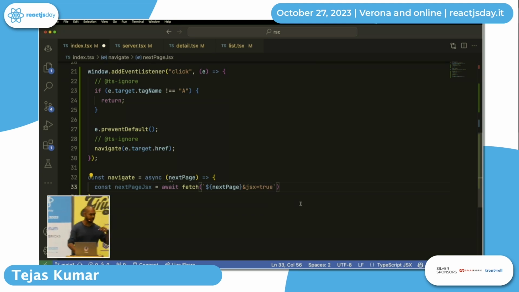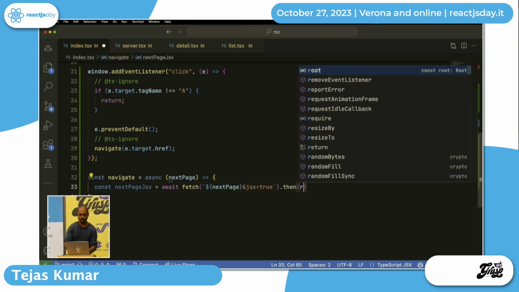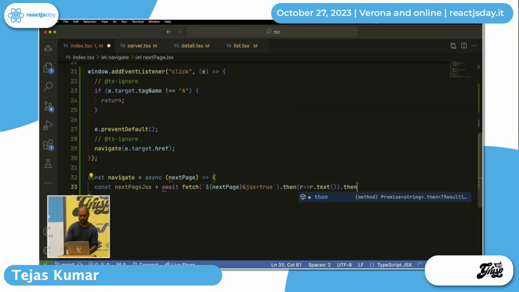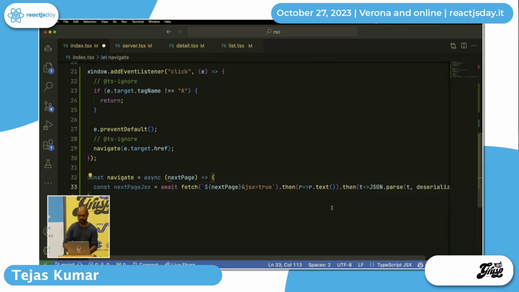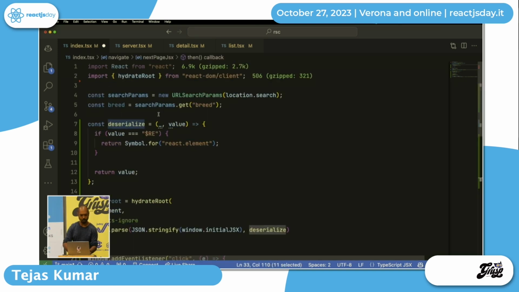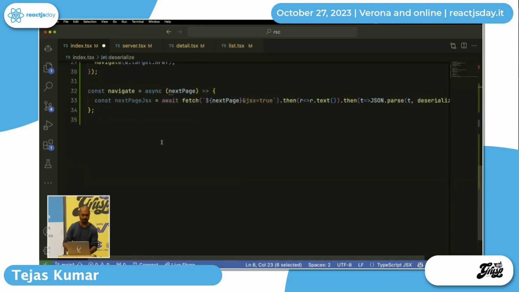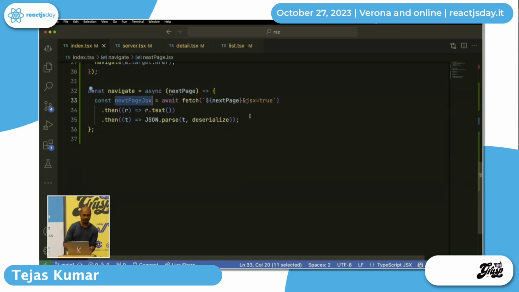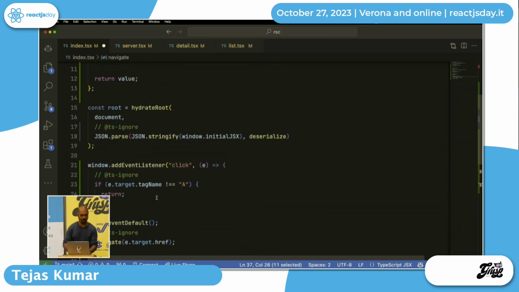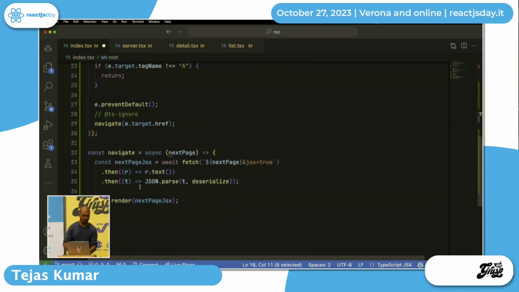And then we'll take that JSX and give it to React. So when we get the JSX, we'll serialize it to text, and then we'll deserialize it. So exactly. So we'll take the text and we'll call our deserialize function to replace all this RE with symbols. Okay? And now we have the next page JSX. What do we do with it? Well, we call root.render next page JSX. So remember here we hydrate the document with the first tree. We get back a root. We just re-render the document with the next page.